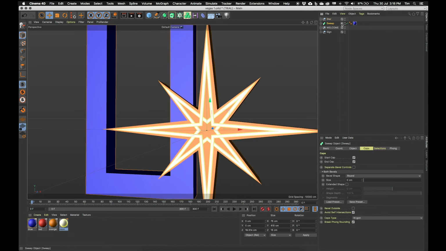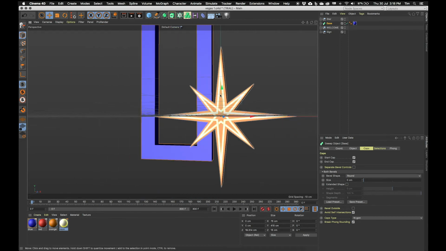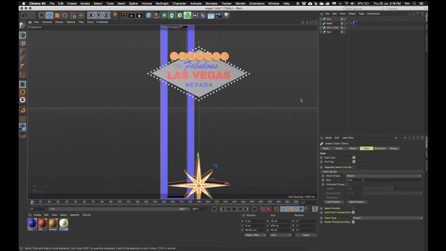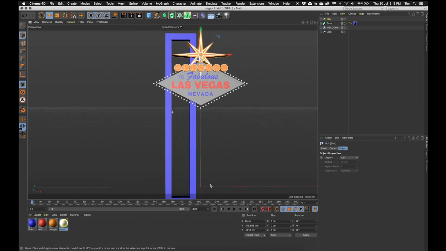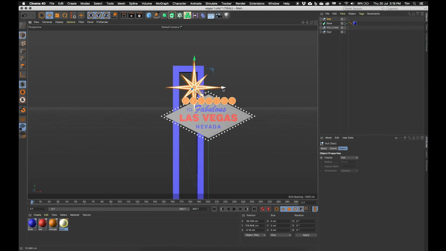and I've got a sweep left over. Which one's that one? That is my base. Okay, so let's just name that base. And now my scene's looking super tidy. Let's grab the star, let's move it up and shift it across, and let's have a look at my image here.